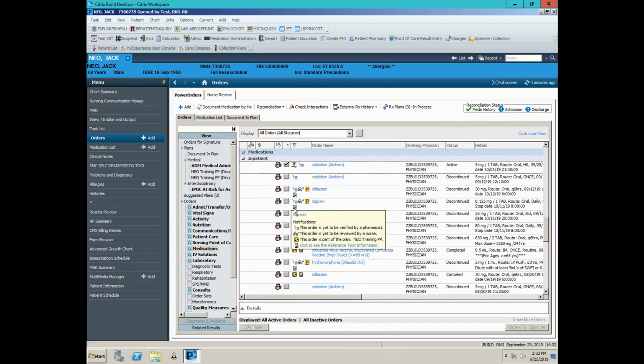The black and white pamphlet icon indicates there is reference text associated with that order. To access the reference text, click on that icon. One final icon is the yellow square indicating the order is part of a power plan. Note that hovering over an icon will provide you with the meaning of that icon.